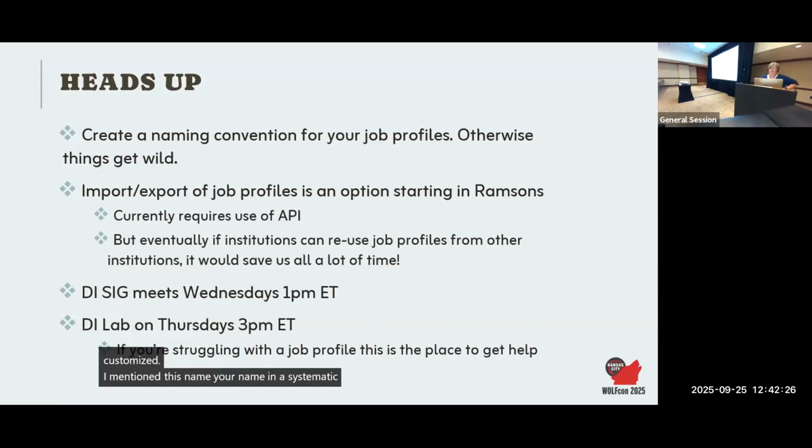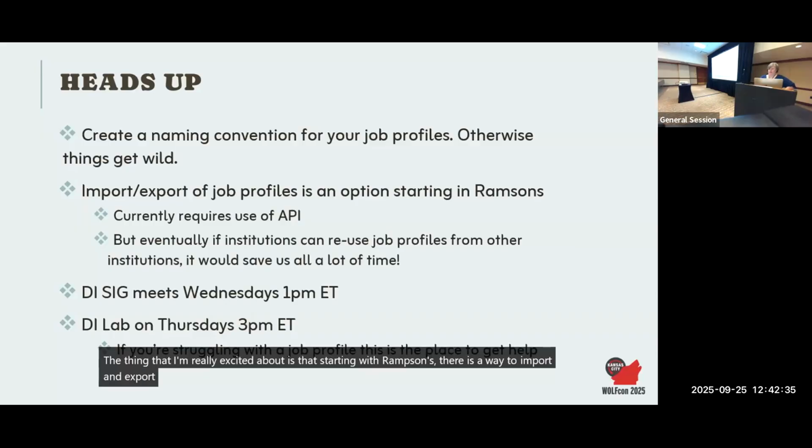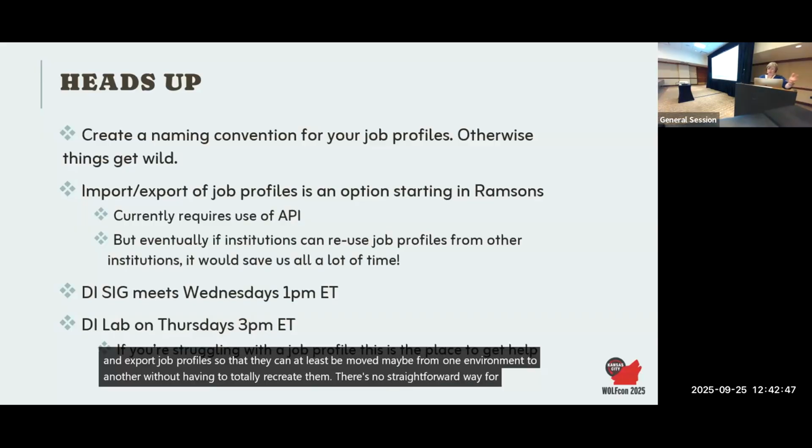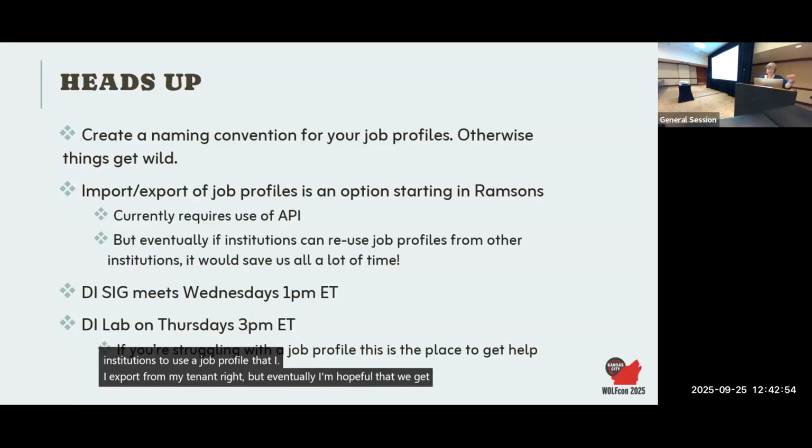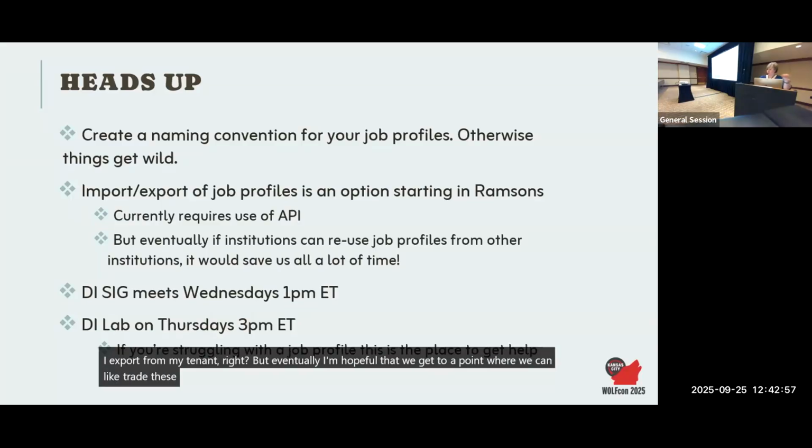The thing that I'm really excited about is that starting with Ramsons, there is a way to import and export job profiles so that they can at least be moved maybe from one environment to another without having to totally recreate them. There's no straightforward way for other institutions to use a job profile that I export from my tenant, right? But eventually I'm hopeful that we get to a point where we can trade these around and not have to recreate the wheel at every institution.